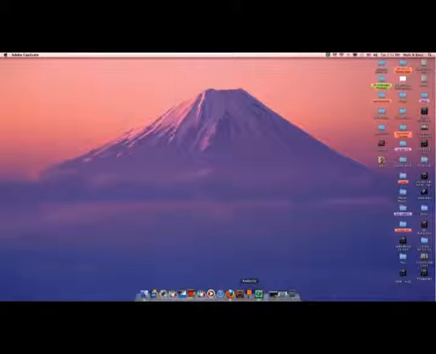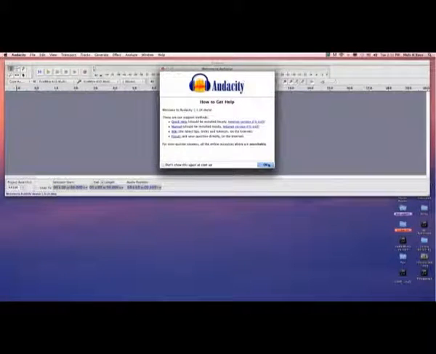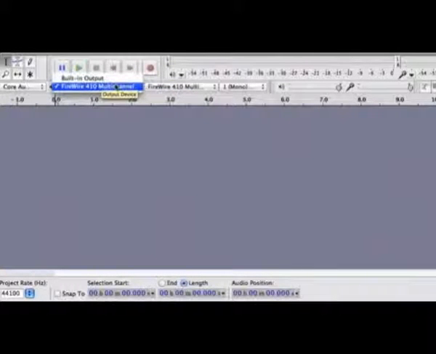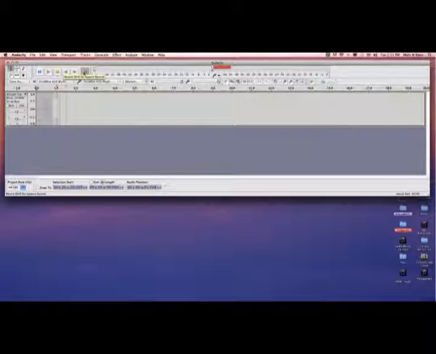Let's select Audacity. Now select the audio source or the mic input. Now press the recording button and record yourself.